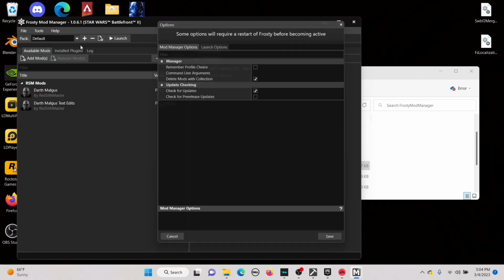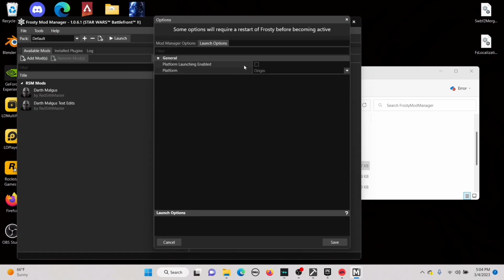If you're still having problems, go into Frosty Mod Manager, press Tools, and in Launch Options, you should see the platform, make sure that's not on.